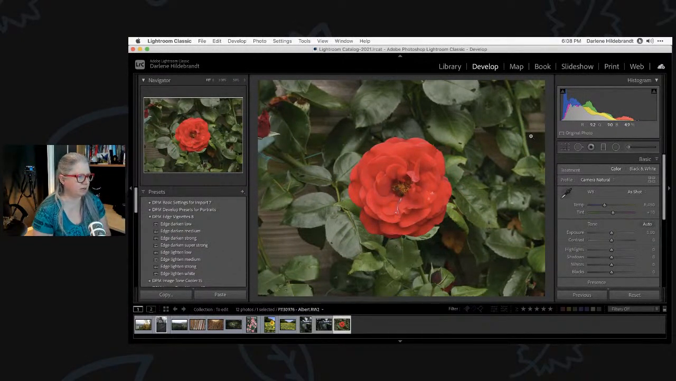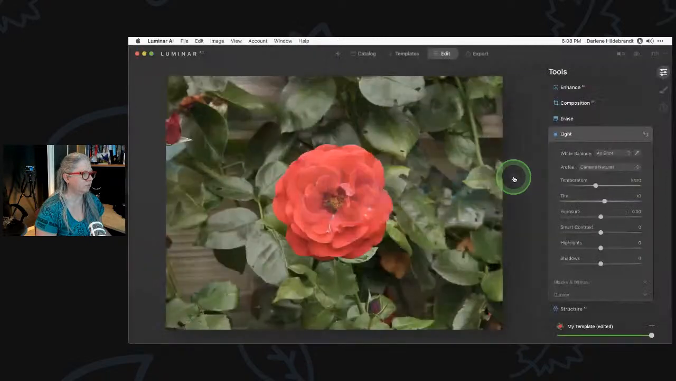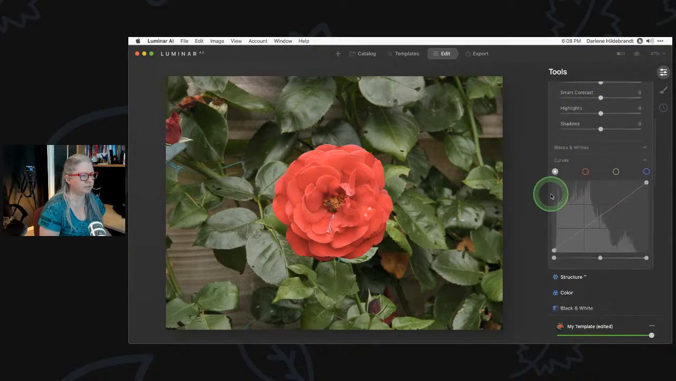Tell me in the comments, based on your screen and broadcasting this, do you see a big difference between this one in Lightroom? I'll make it bigger. There we go. That one in Lightroom versus Luminar. Looks a little bit brighter in Luminar for some reason. I'm not sure why. But let's take a look at the histogram.